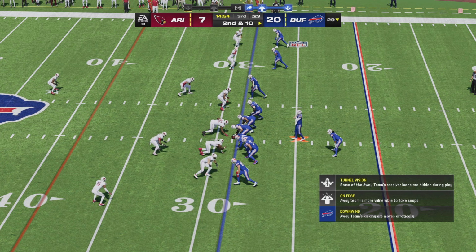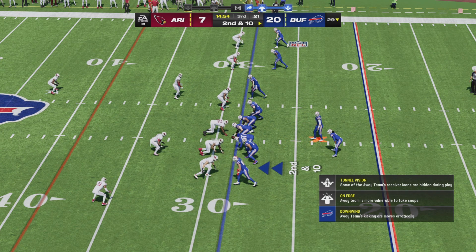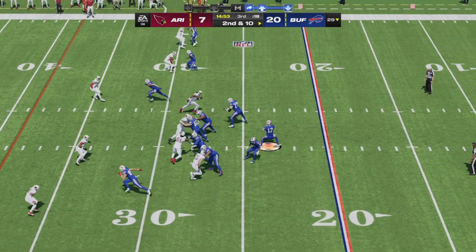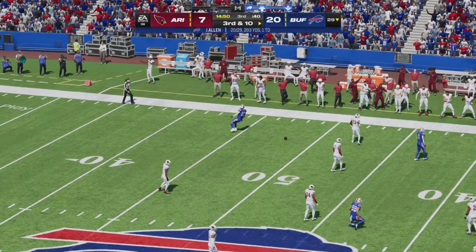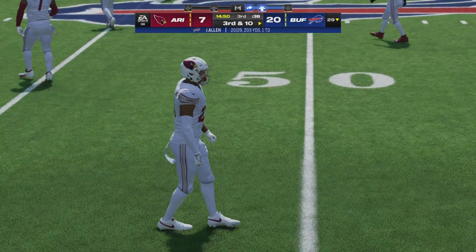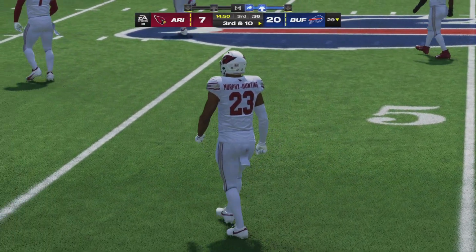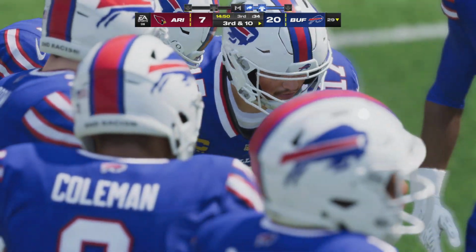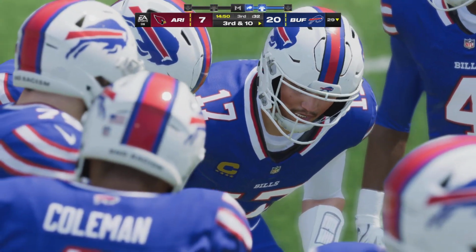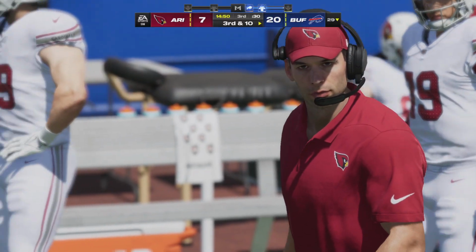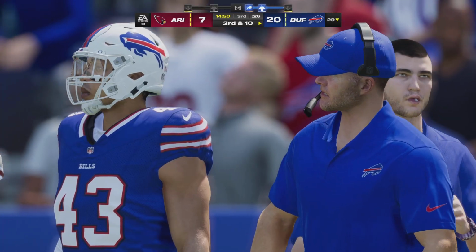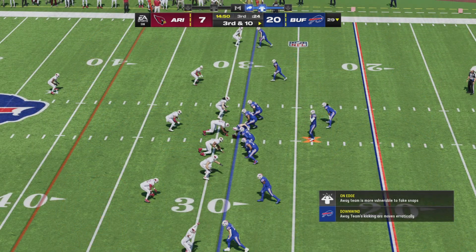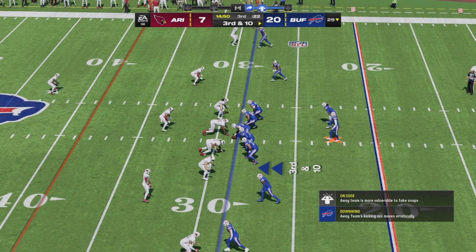Here's 2nd and 10 now from the 29. Throwing now is Allen. And his throw is incomplete. Nice back-to-back plays defensively. They're stacking momentum now. 1 incompletion, 2 incompletion. They're going for more. Now they face a 3rd and 10 after back-to-back incompletions.